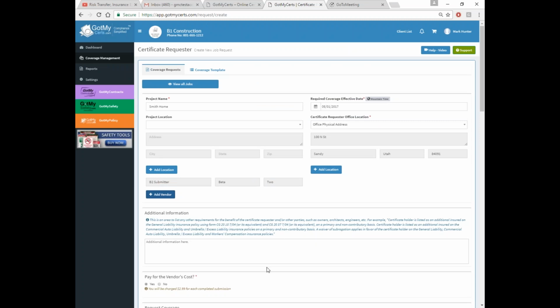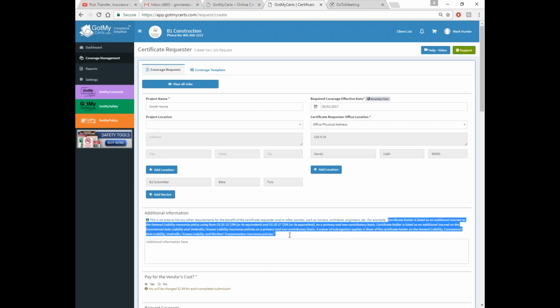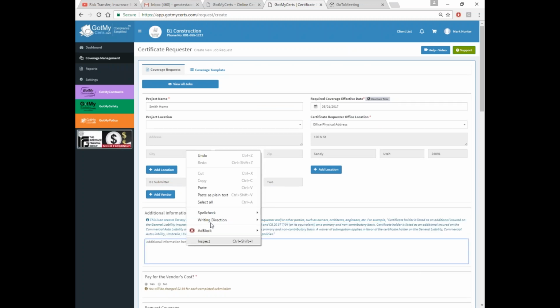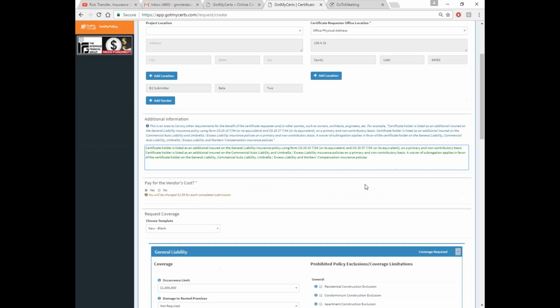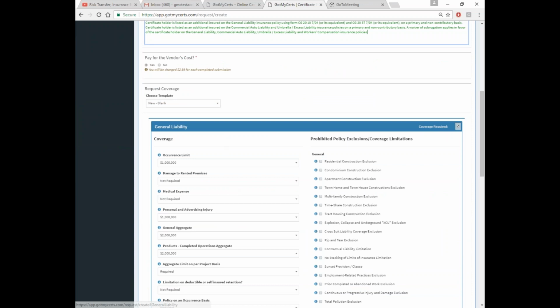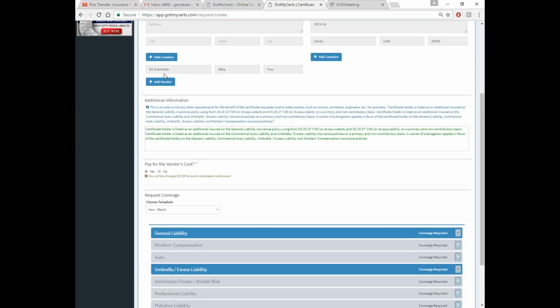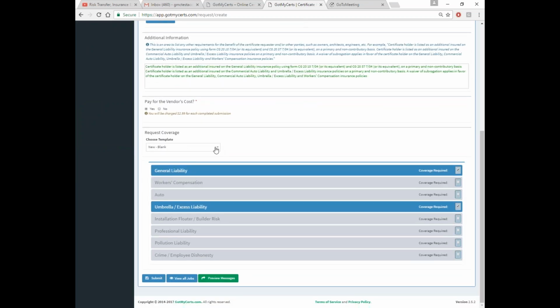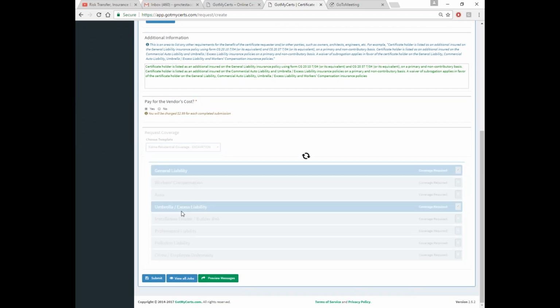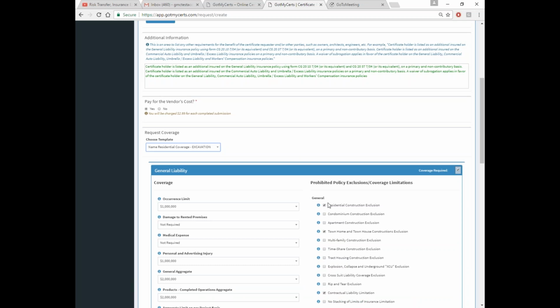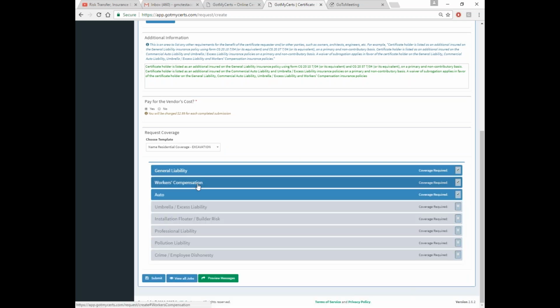Here's where you can indicate certain requirements on the certificate. I'm just going to copy and paste some sample language that's in the system, but you'll want to make sure that this matches up to your contract or whatever it is that you require. Now we're going to match up this submitter, Beta 2 submitter, to the coverage template. So I'm going to go grab that template, which we called residential excavation. You'll notice it pulls through the exact coverage that we requested, the limits, the type of coverage, and the prohibited exclusion. I'm ready to go now.